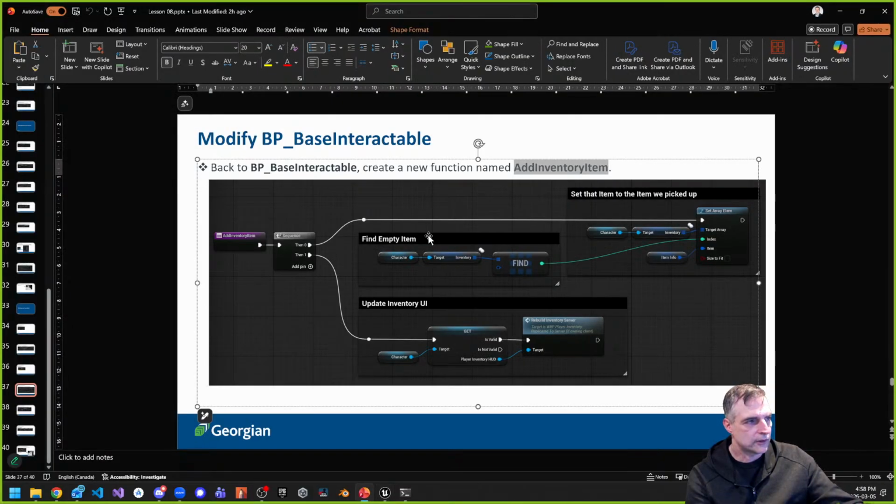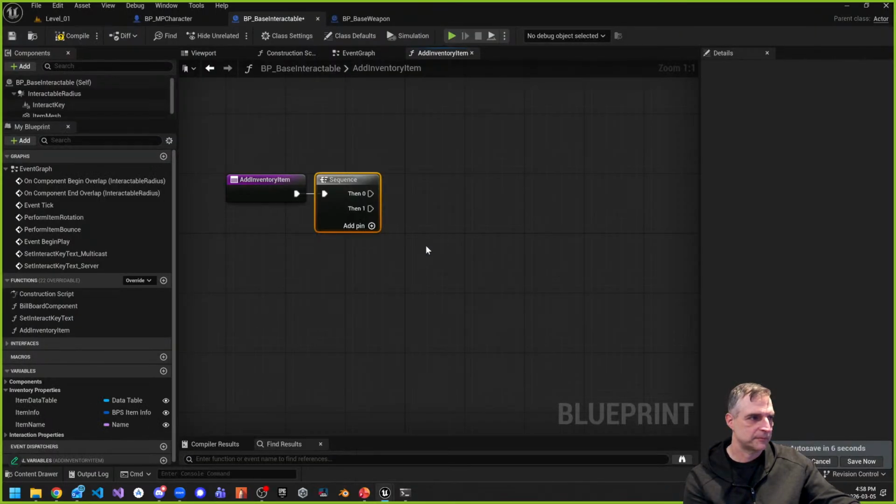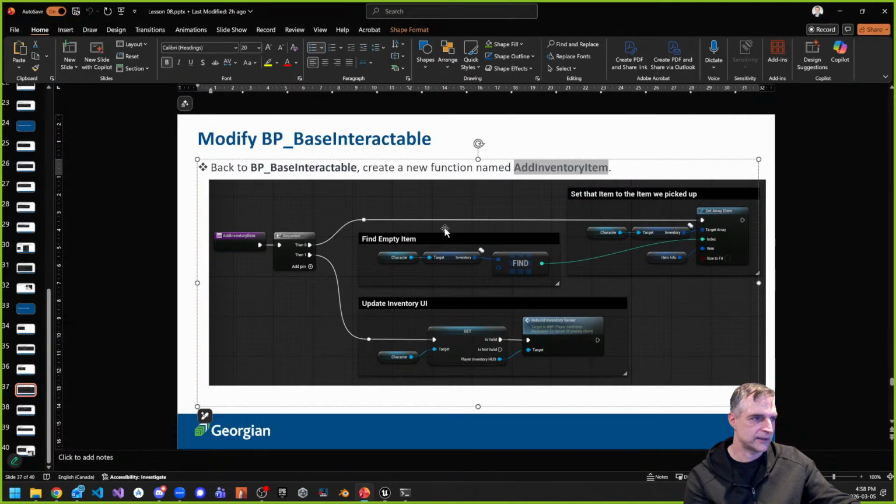Here's our sequence node. And first, let's think about this a bit. If I just add an item, if I say inventory add, it's actually going to add on to the array. I don't want that. I already have 8 inventory items. What I want to do is find an empty item. So first part is let's find an empty item.